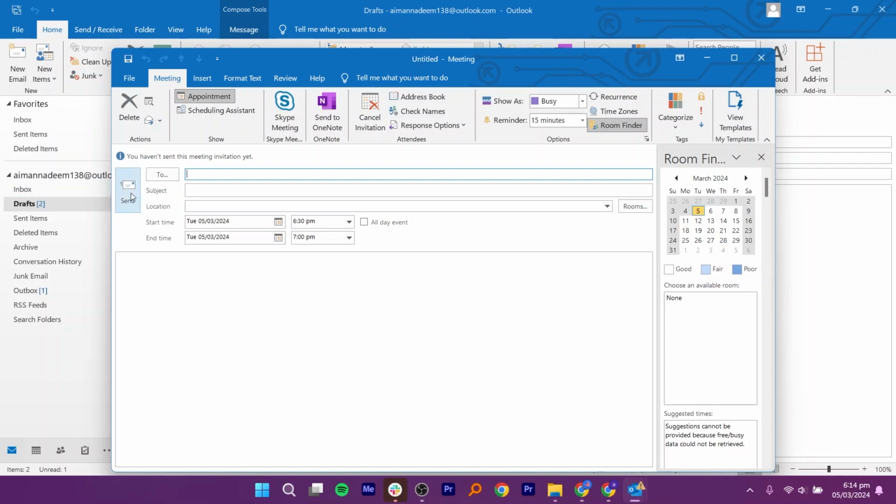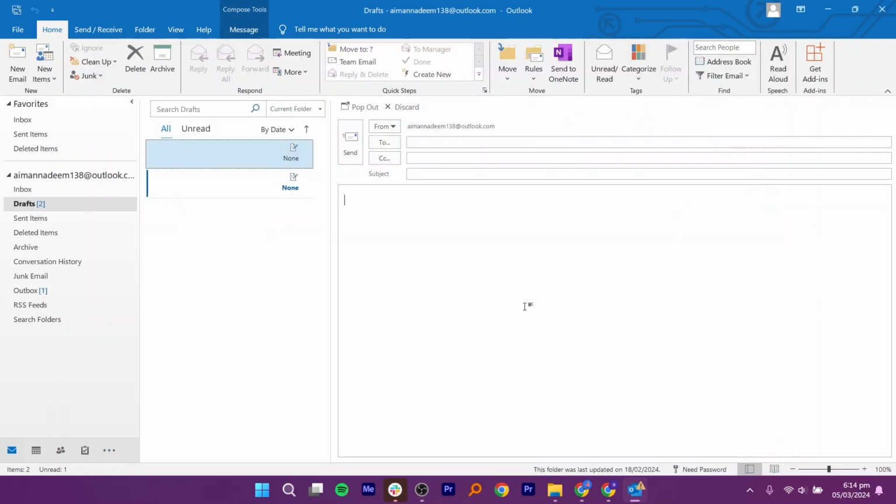Once you have filled in all the necessary details, click on the Send button to confirm and send your response to the meeting invitation. These are the two ways you can schedule a meeting in Outlook.